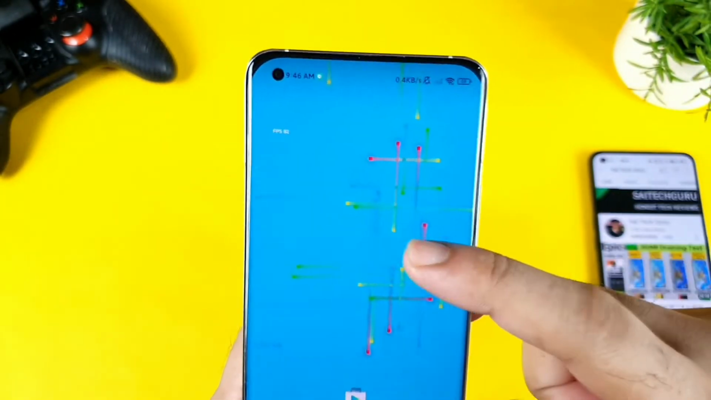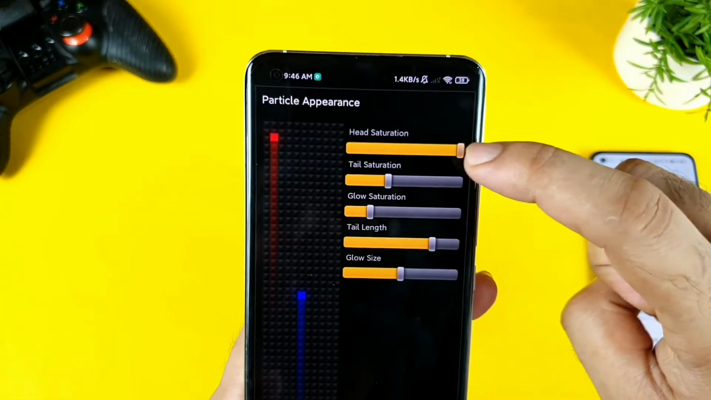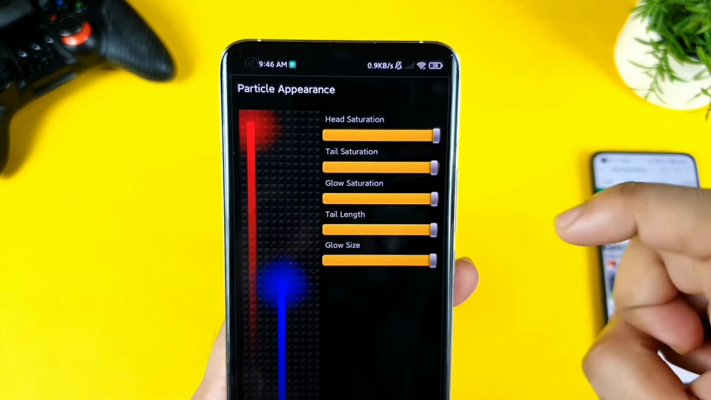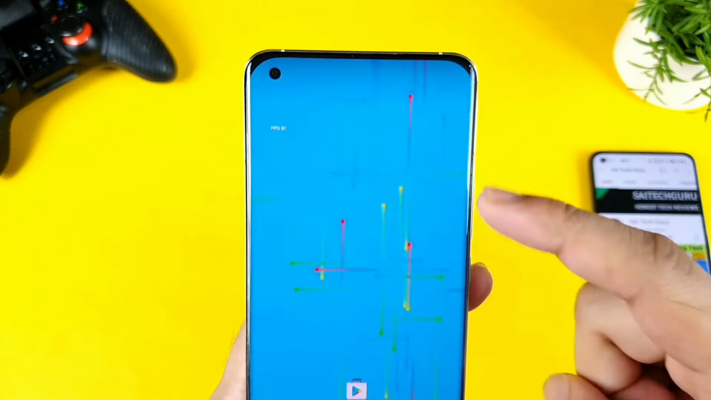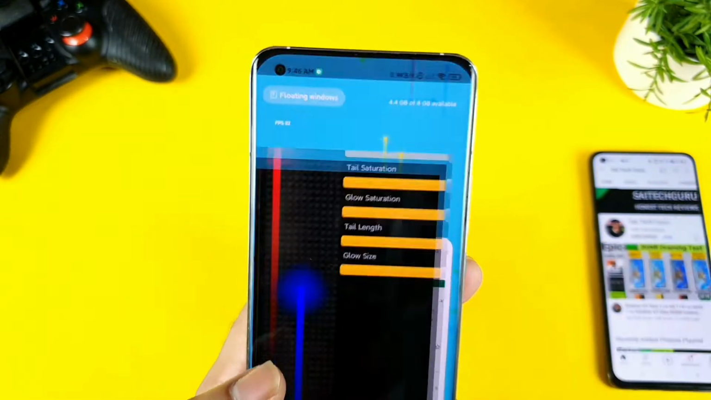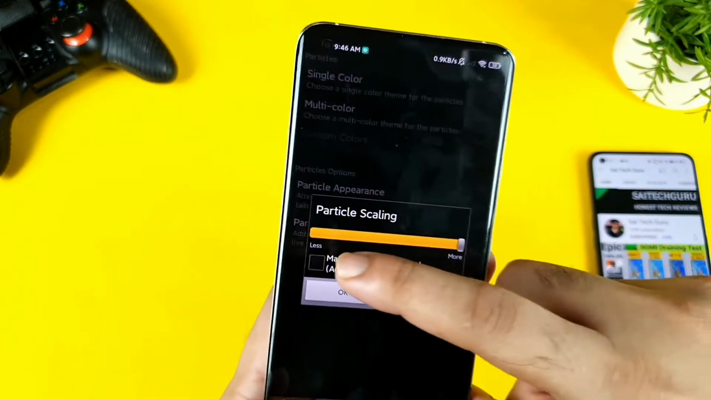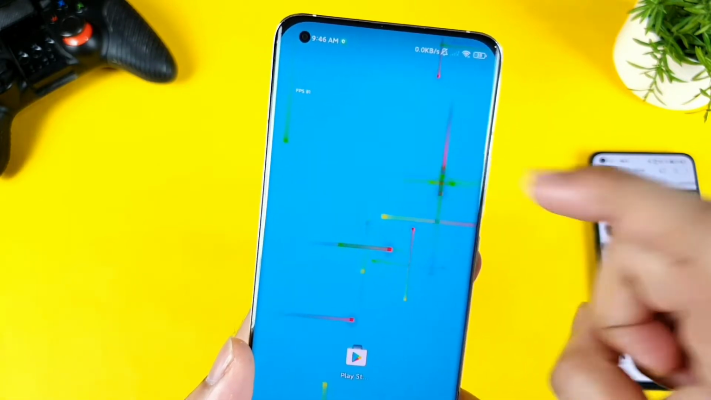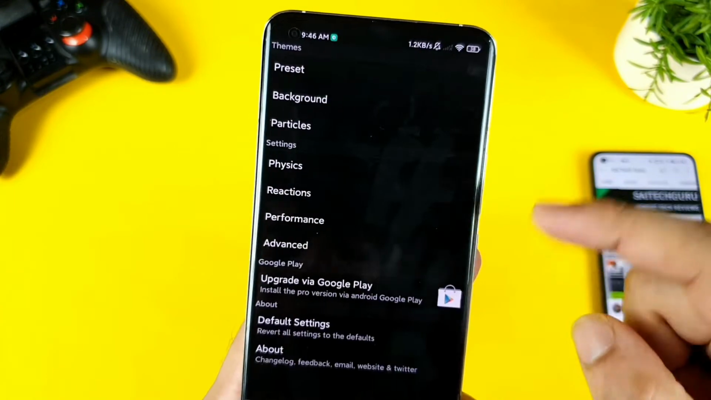The same options available before are available here. For particle appearance, you can set how much saturation you want, the tail glow, saturation, tail length, and glow size. There's a lot of customization you can change, which looks really good using this application. We also have the option of particle scaling, which matches the scaling speeds and adds depth. You can also increase the speed of the particles, which is available at this moment.